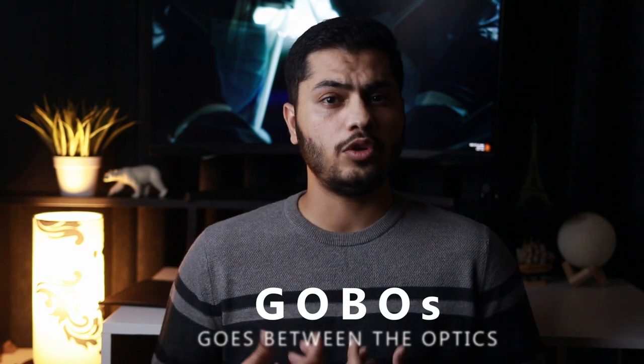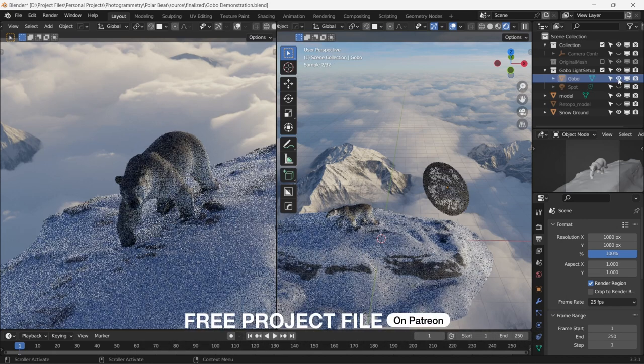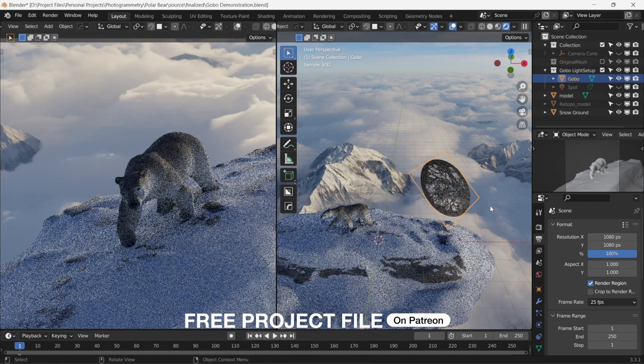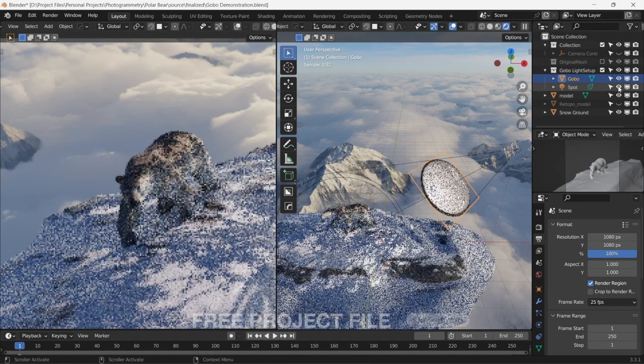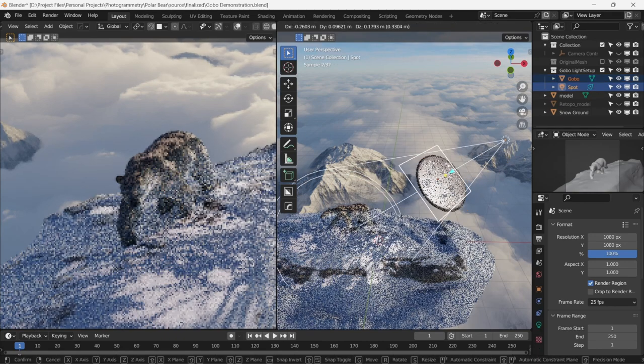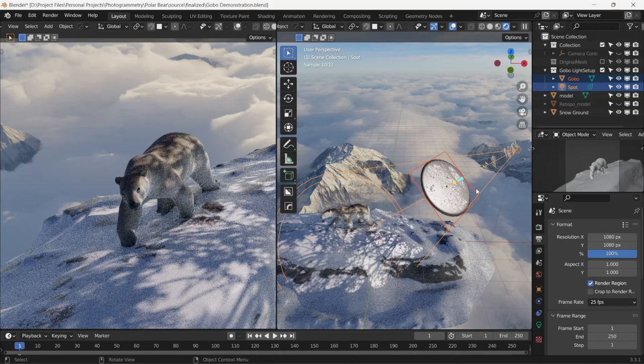However, we can go a bit more advanced and talk about gobos, which is short for goes between the optics. Now you can make a simple gobo by just occluding the light with a plane to direct or restrict the flow of light. In that way, you have control over what parts of the frame the light falls and where it doesn't. So you can break up the plane with different patterns, which will in turn break up the light. You can have different patterns of gobos like windows, clouds, trees, etc.